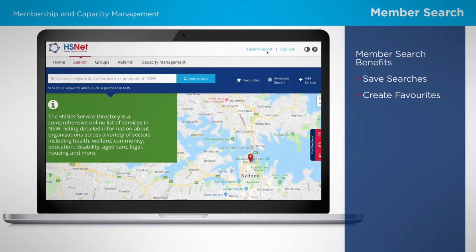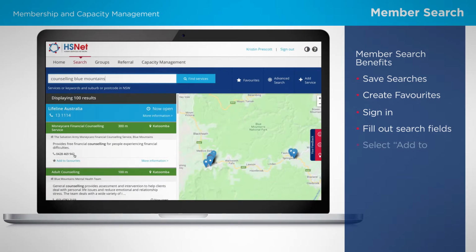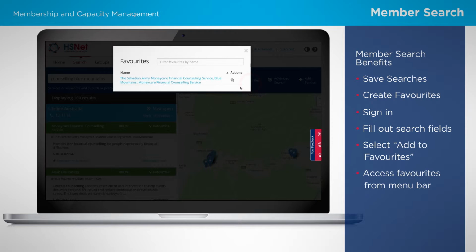First, make sure you're signed in. Now, choose an area and service you're looking for and fill out the search fields, as you've learned to do in Webinar 1. Once you have the results, select the star icon and the record will be added to your favourites. Accessing your favourites is also simple. You can find the full list in the top menu bar next to Advanced Search.